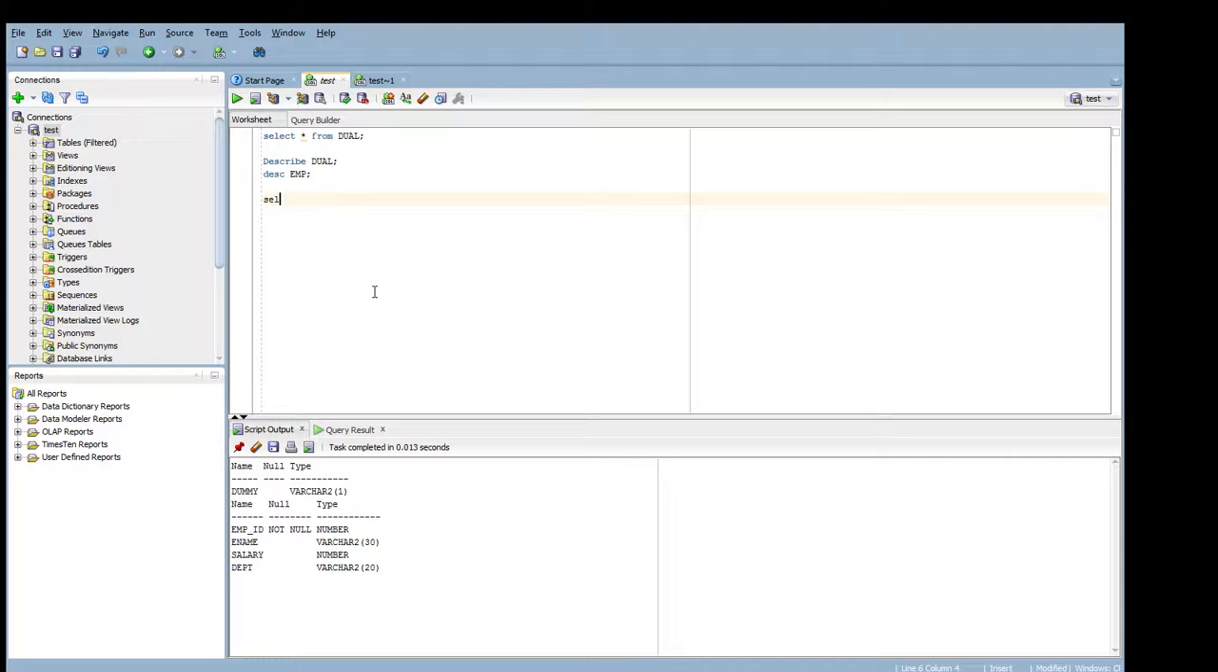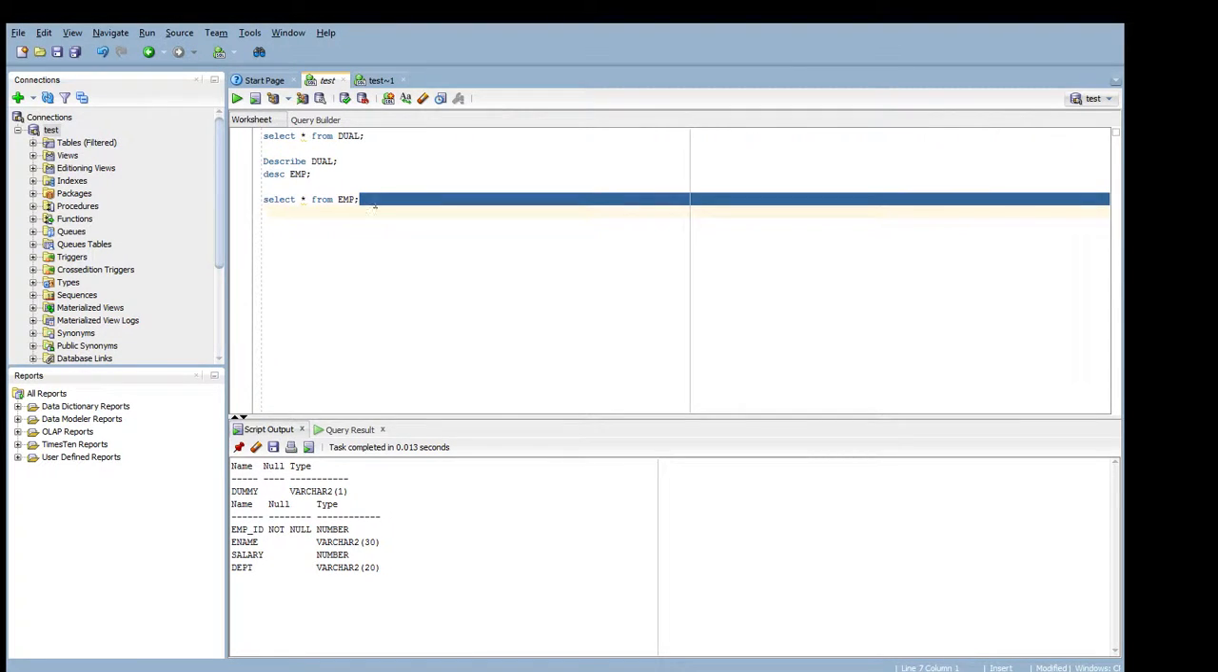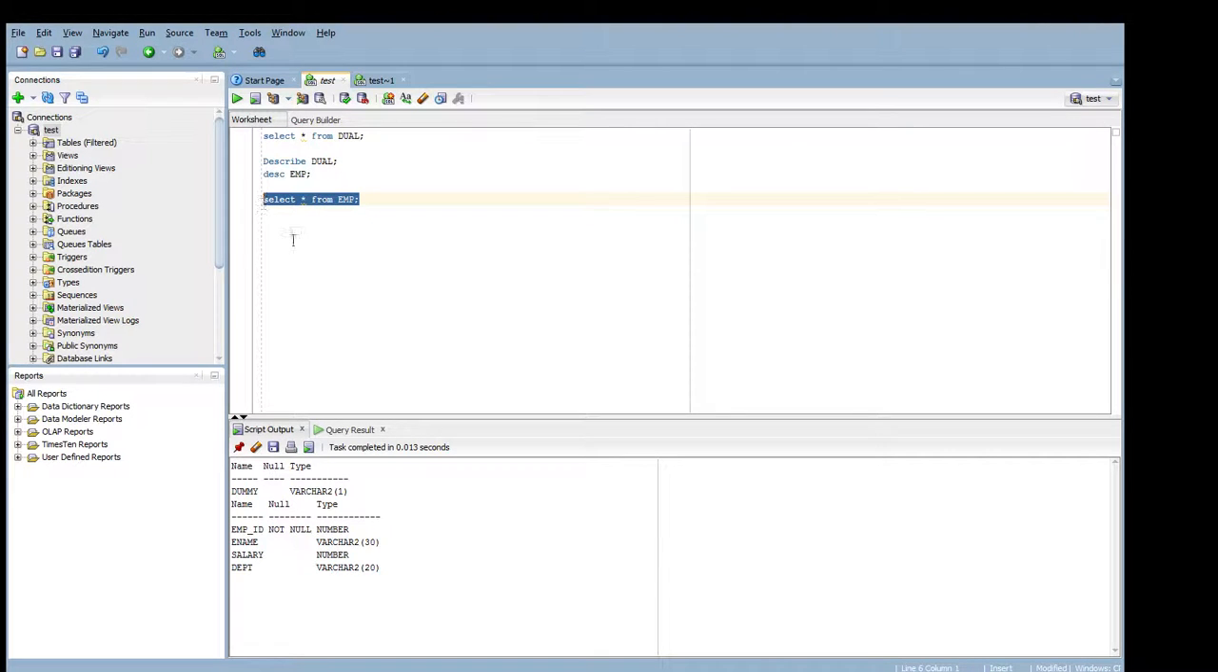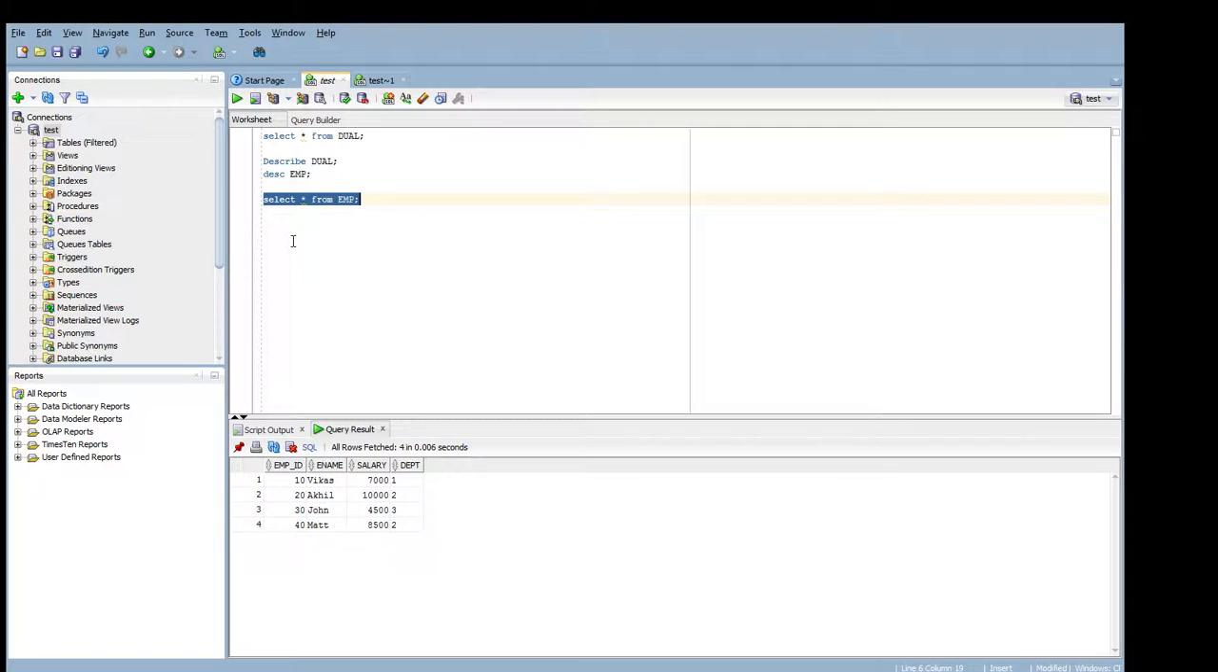Another very basic statement is select star from EMP. It will give you all the columns of the EMP table and all the rows. So here you can see we have four records in the EMP table: employee ID, e-name, salary, and department.